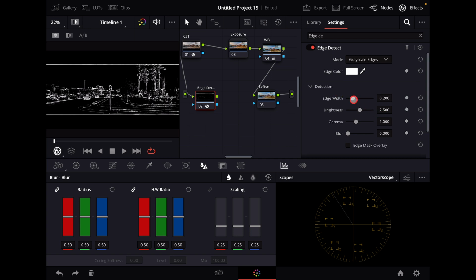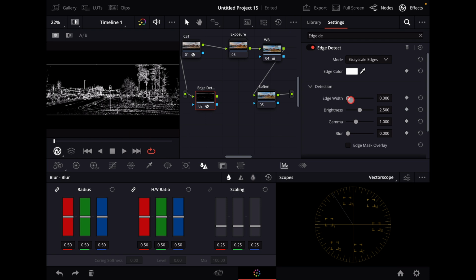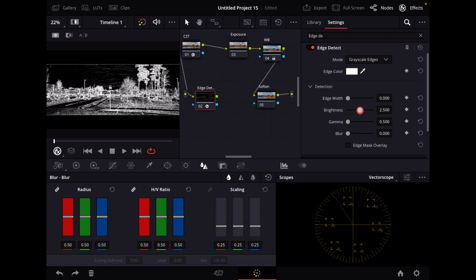From here, what we want to do is bring out all the edges. So we're going to edge width, bring that back like this, and I'm going to just crank it all the way back. And gamma, do the same thing. And then brightness is kind of personal. I leave it maybe right about there.